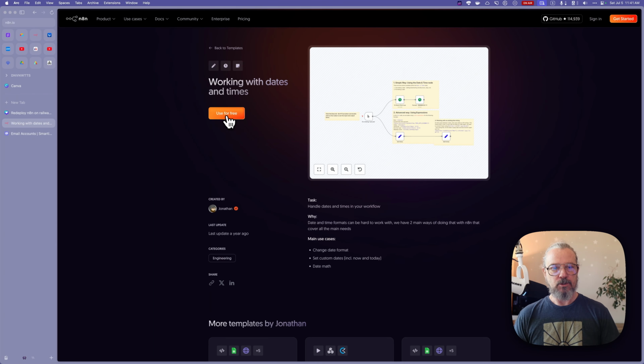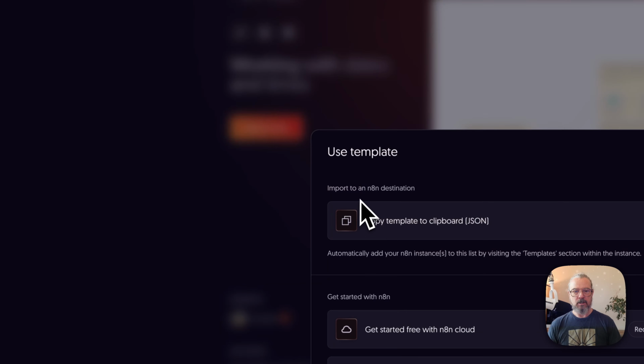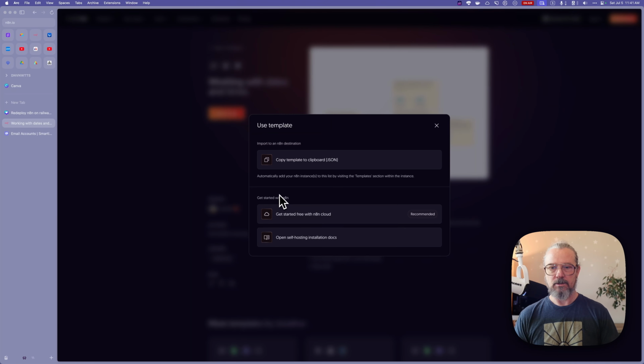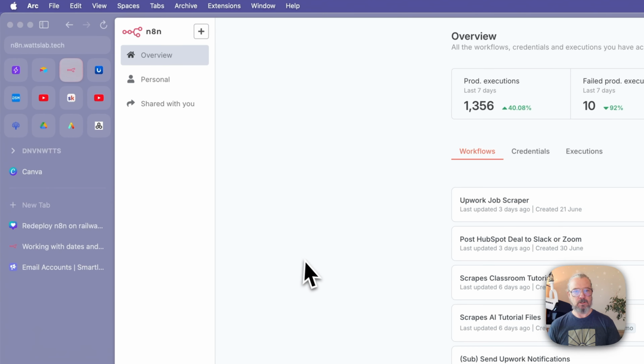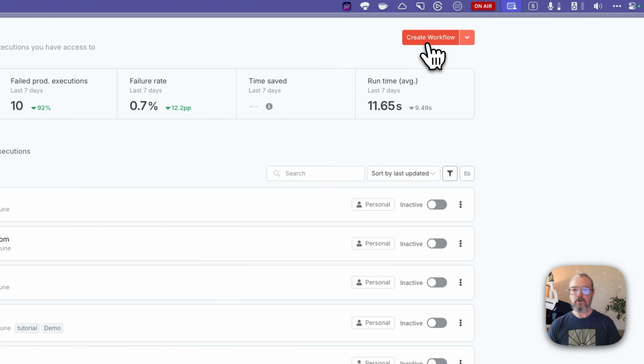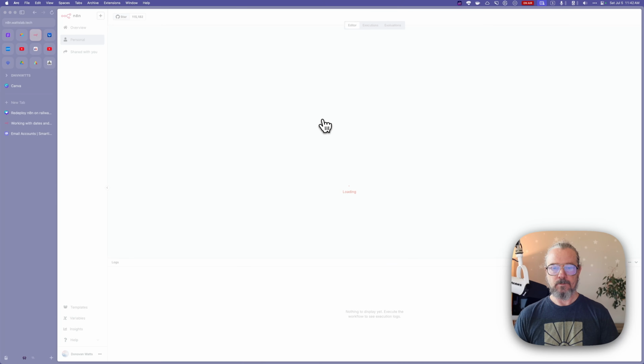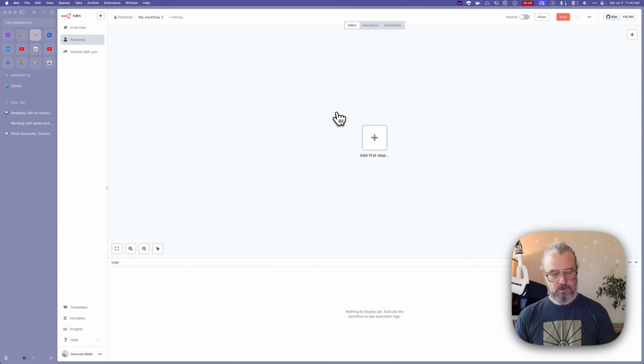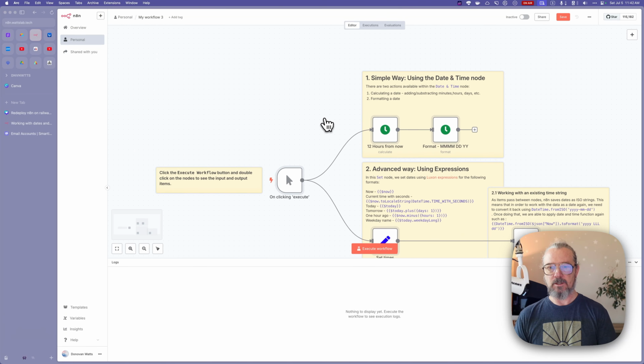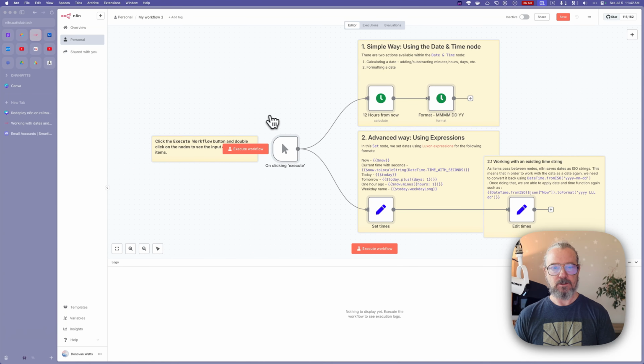I'm going to click on Use for Free, and there are different ways we can take a look at this template. I host my n8n instance on railway.com, so I'm going to click on this top one that says Copy Template to Clipboard. Now that it's in my clipboard, I'm going to go to n8n and create a workflow. I'm going to paste with Command V on my Mac. That pastes in the template. And let's take a look.